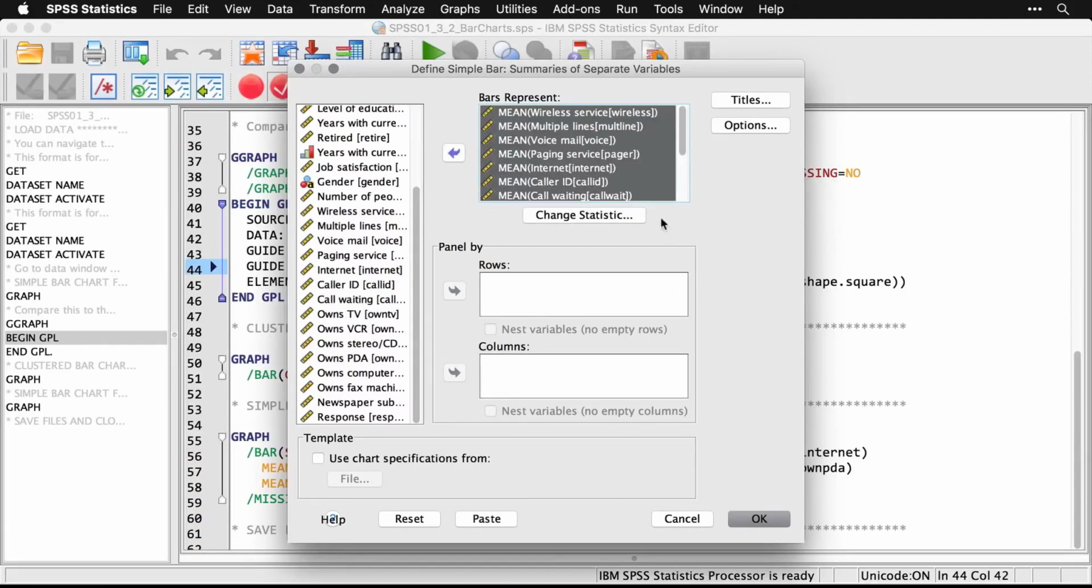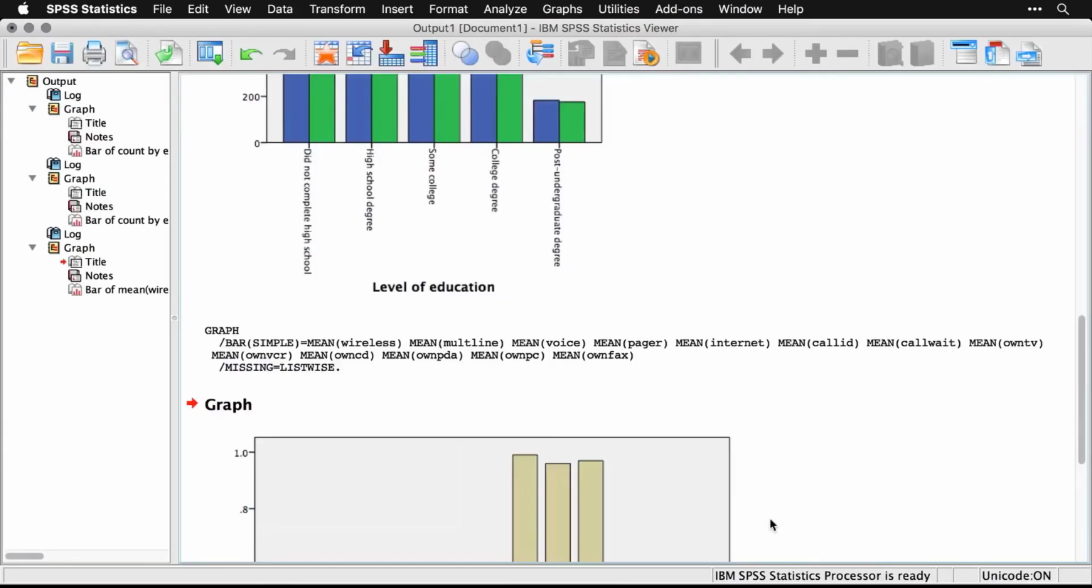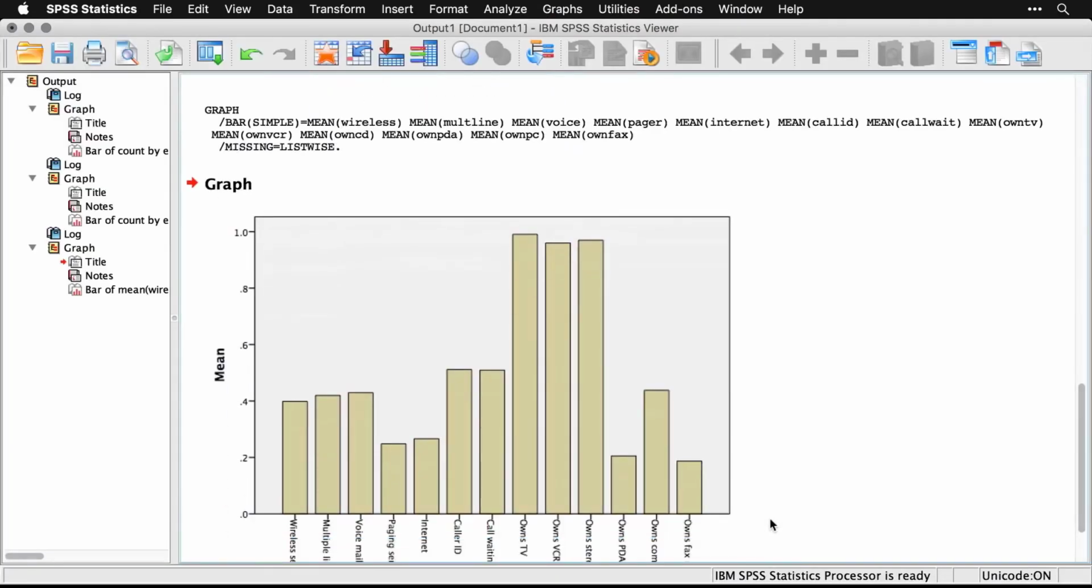But I simply select all those variables, I put them in here, and as long as they're all in the same scale, it's going to do the mean of each one. And on a 0, 1, the mean is the proportion of ones. I hit OK. And there we have it.